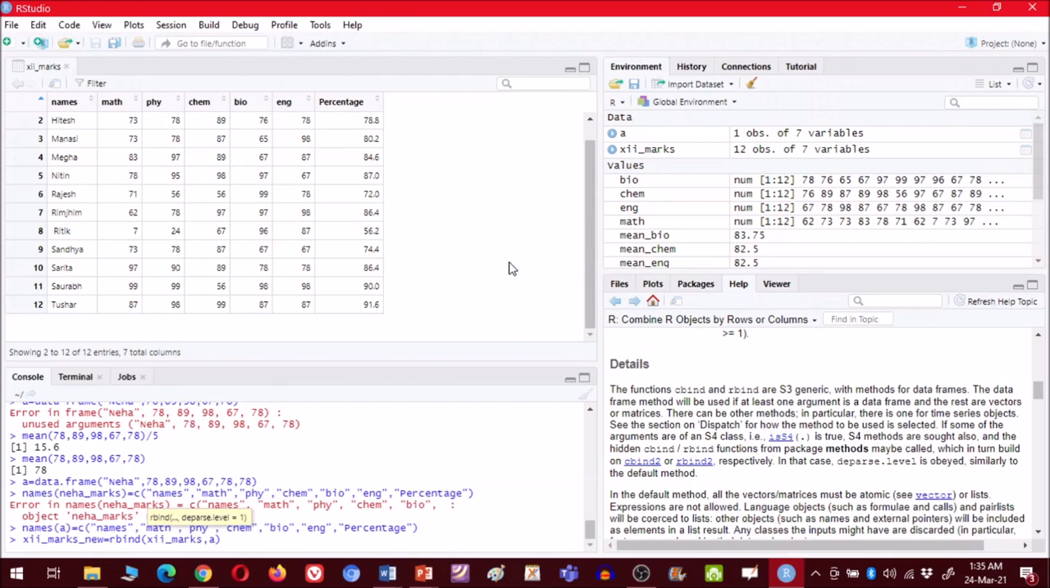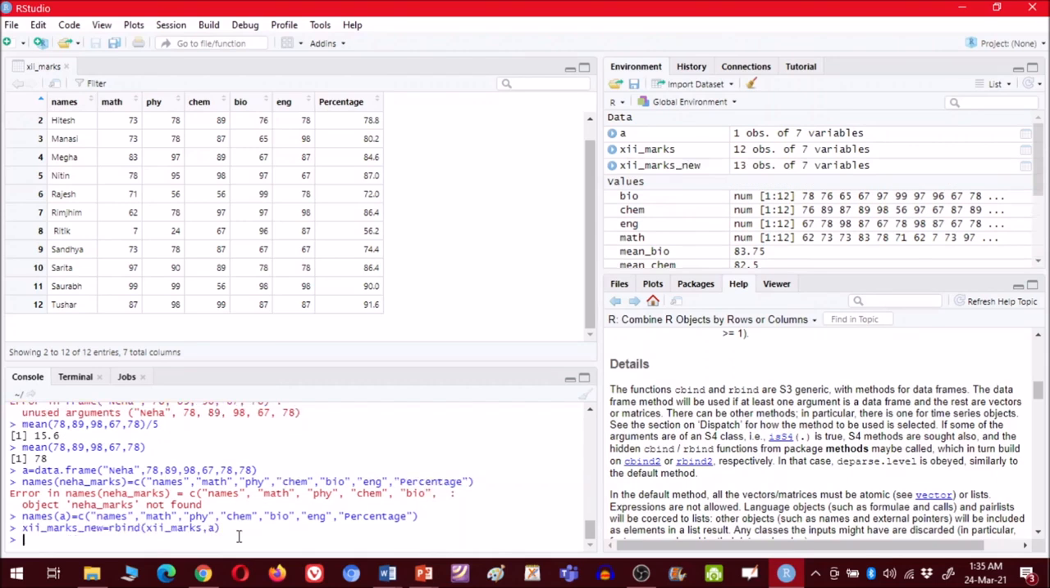So now this is the name of the new file. You could have written a Neha marks file here also. Now just enter. When you enter, you will see that a new file has been created and data has been stored. As you can see, a new file has been created with 13 observations and 7 variables. Now we can view this new file using the view command, or we can also click here directly to view this file. So just click here.